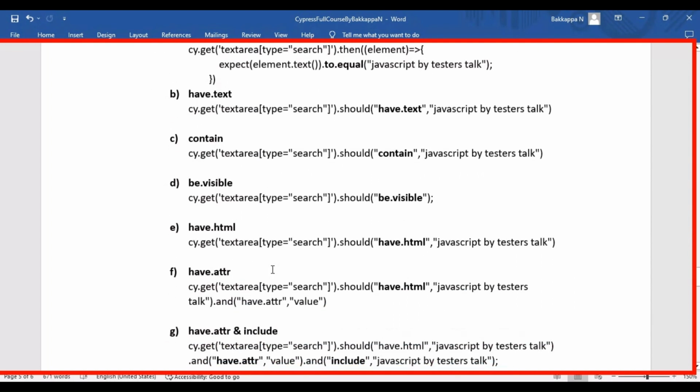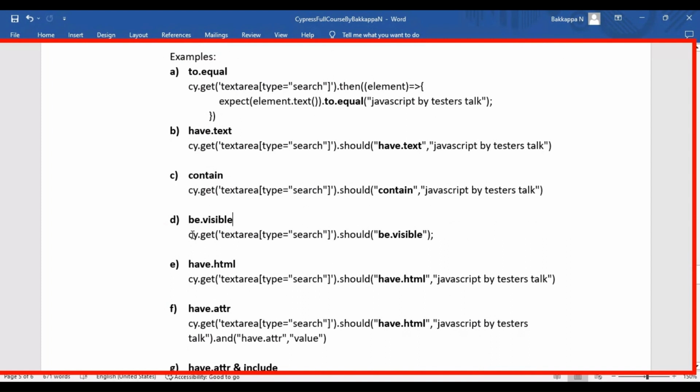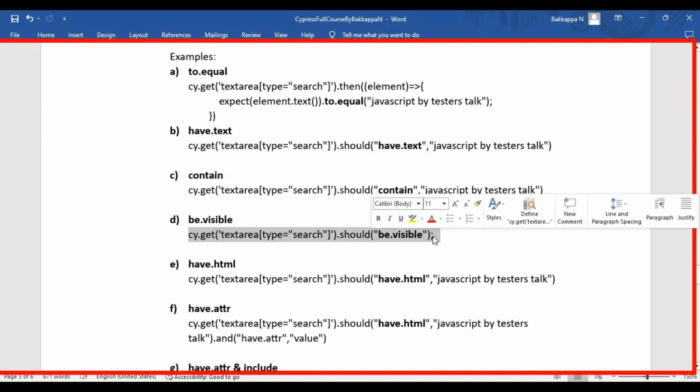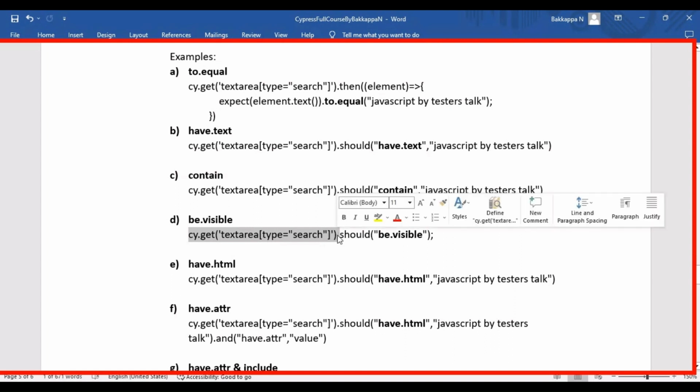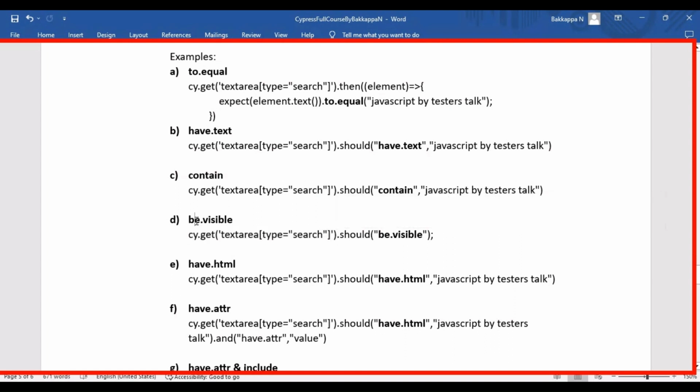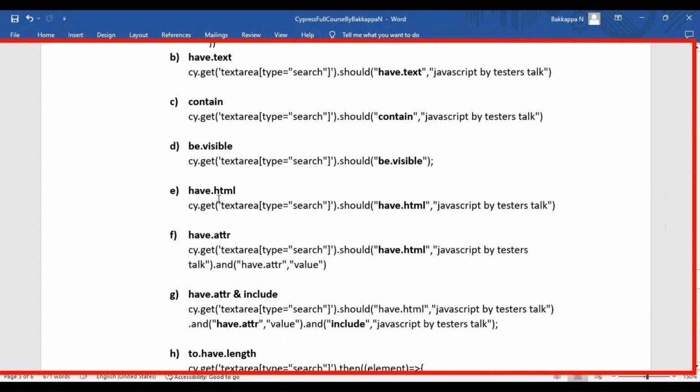In this case, we are firstly getting the web element by using the selector, and by using the should keyword, that's a method, we simply add the be.visible. So in this case, we are not verifying the actual and expected result. We are simply validating whether this particular web element is present in the web page or not by using the be.visible. And the fifth assertion is have.html.